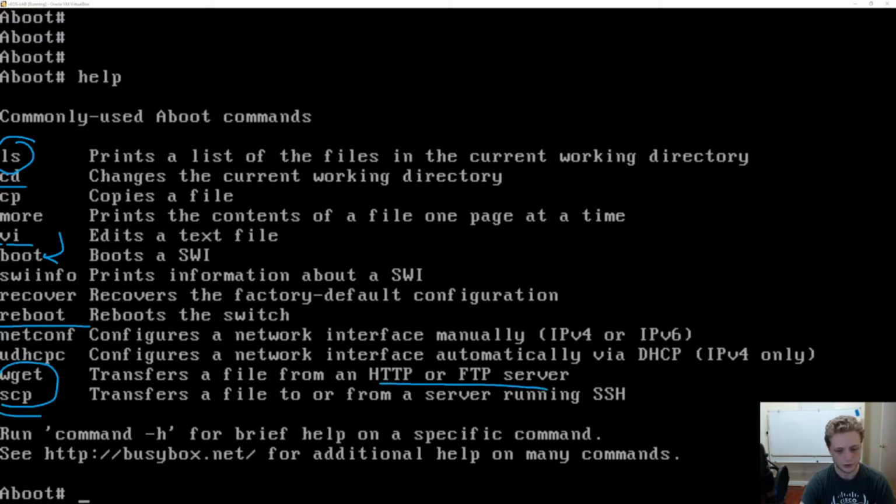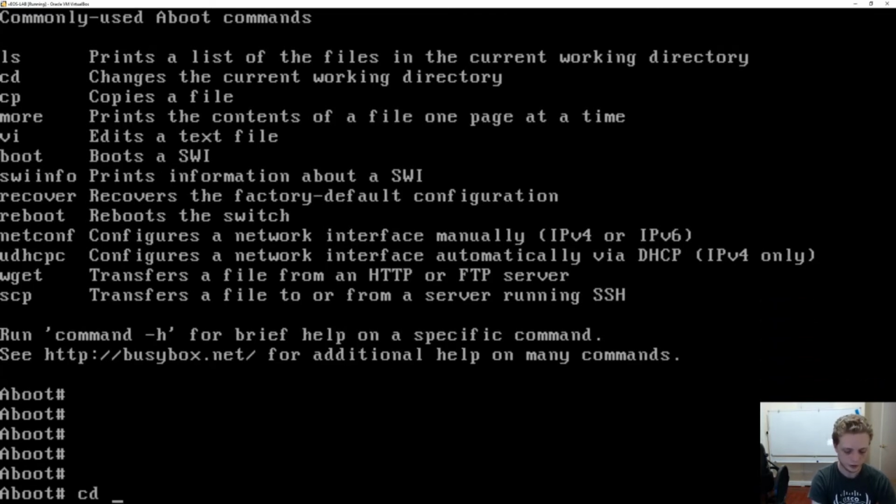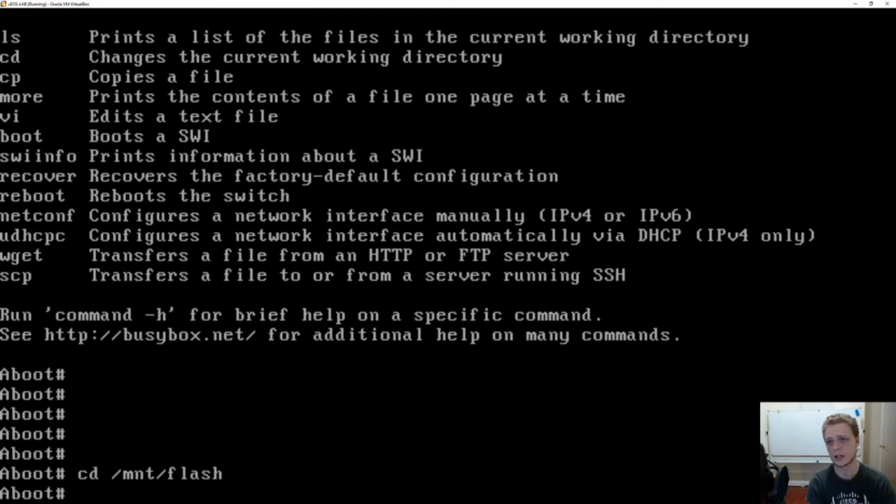If we want, we can use FTP or SSH to get some files, maybe an EOS image. What I'm going to do is go into my flash. Now this is a Linux directory, not like what we're used to on Cisco, where everything's flash. It's actually mount and then flash. If you're familiar with Linux, it's pretty simple and self-explanatory. If you're not, it might be a little bit of a learning curve.